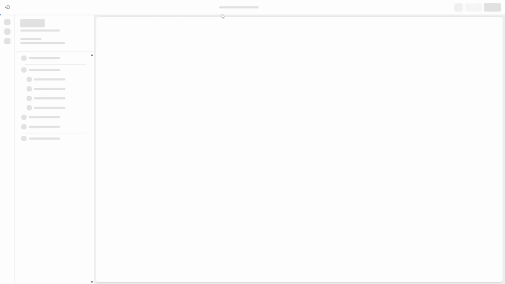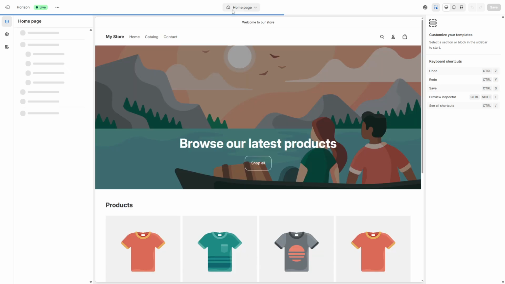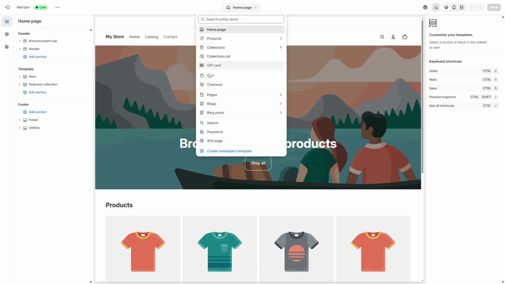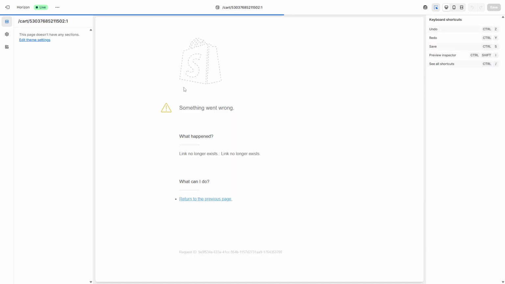This opens the Checkout and Accounts editor, which lets you control how your checkout, thank you, and order status pages look and feel. Inside the editor, head to Settings.